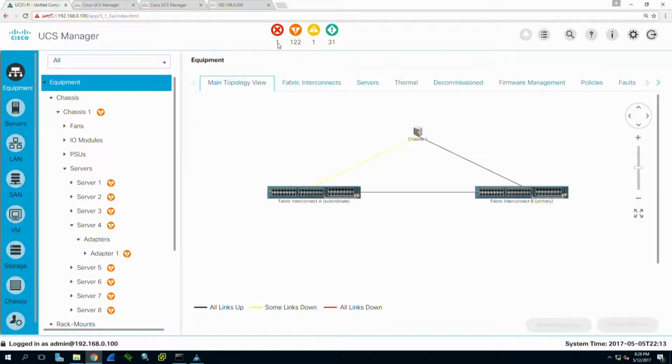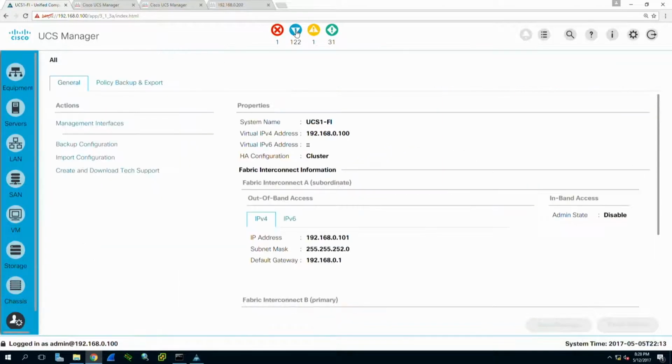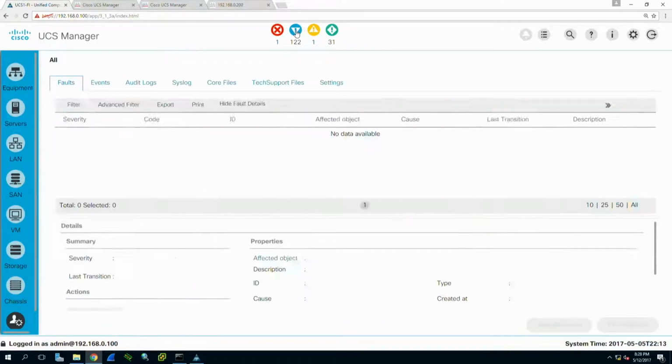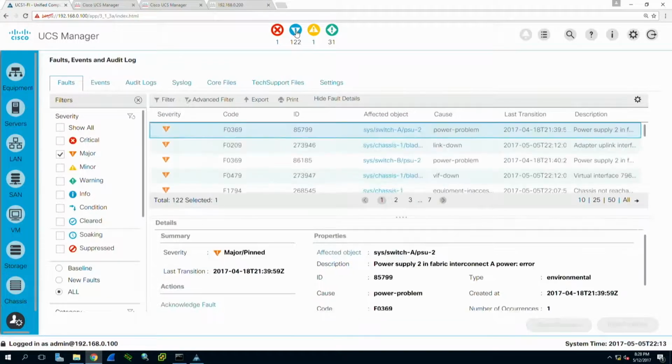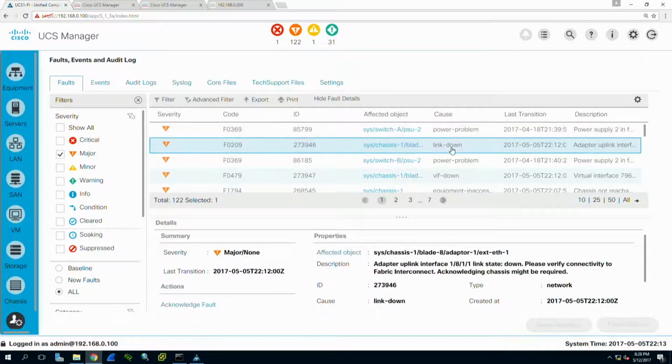Okay, we can see we still have a bunch of faults. So this most likely means that the chassis is still in the process of acknowledging. Let's go ahead and click on our major faults here. And right now, it's still talking about link down being most of the issues. Acknowledging the chassis might be required. Okay, so this should happen automatically.